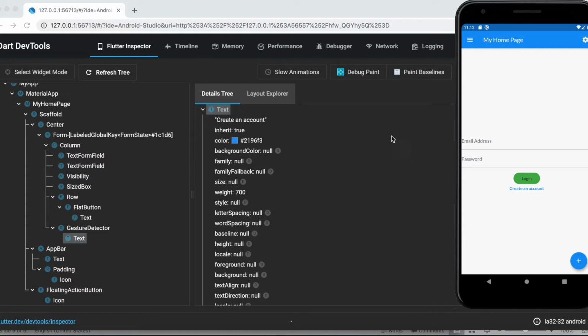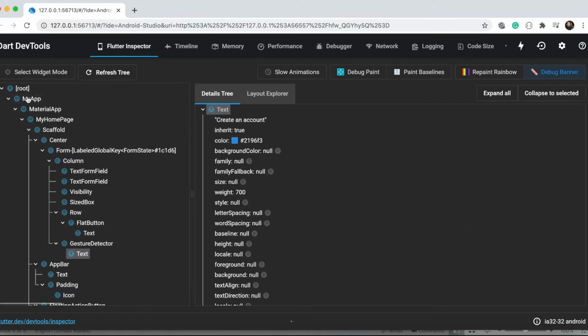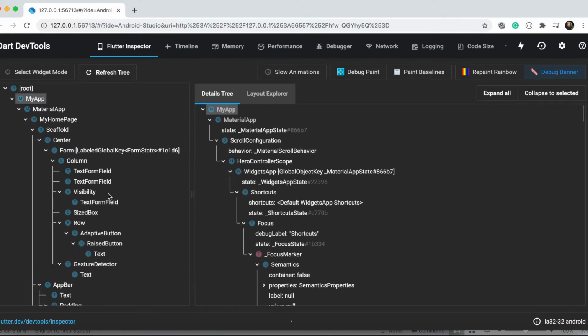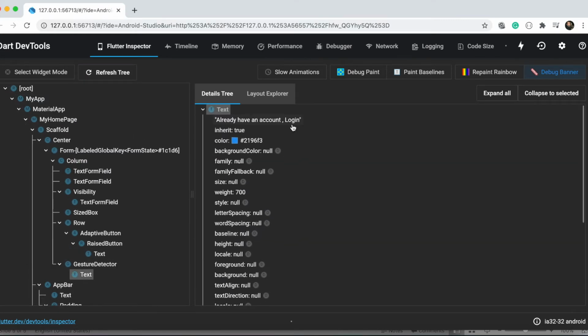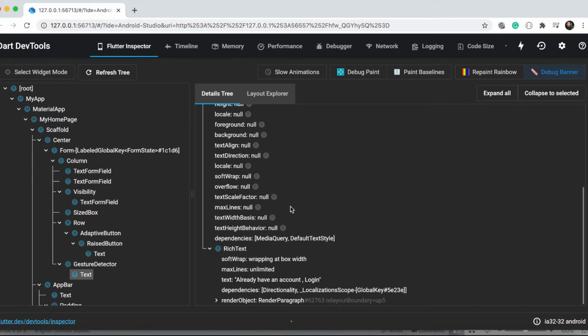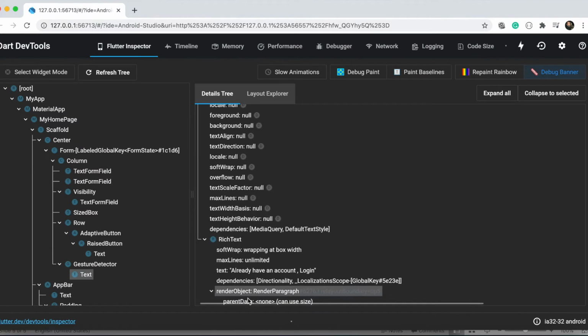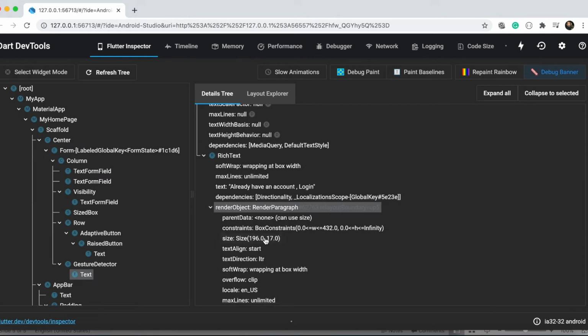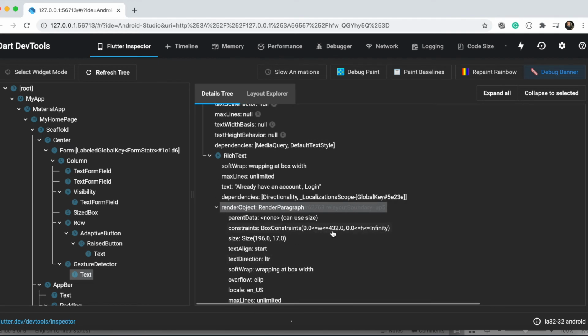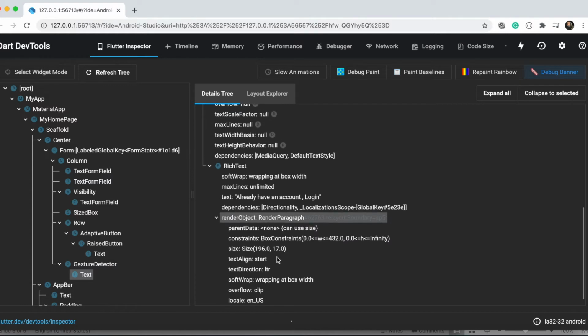Now, as you can see, it's visible in the render tree. So I've pressed it, it has changed, but here it doesn't change. The reason is that we need to refresh this tree. So I refresh it again, and now it says already have an account. So let's note this thing. This is the render object that stores all the positions, like the size and all the constraints, how it should be painted, and everything related to that.